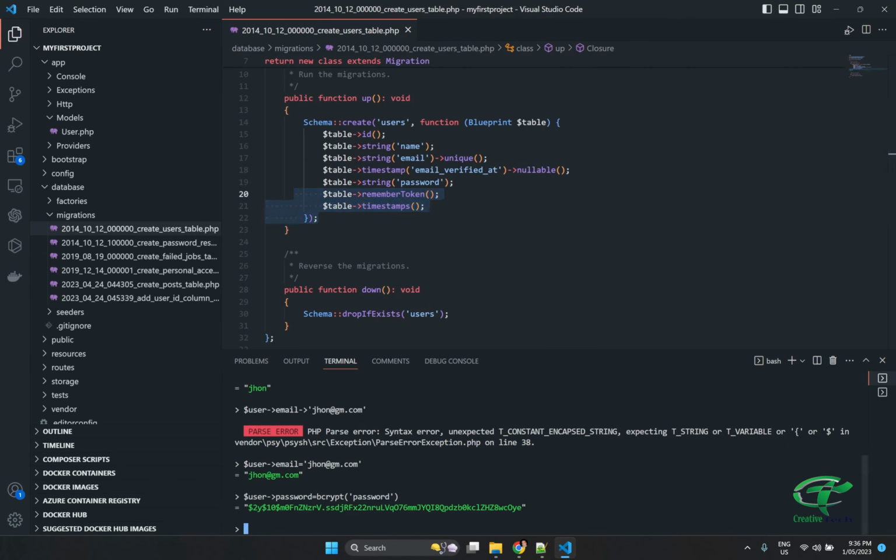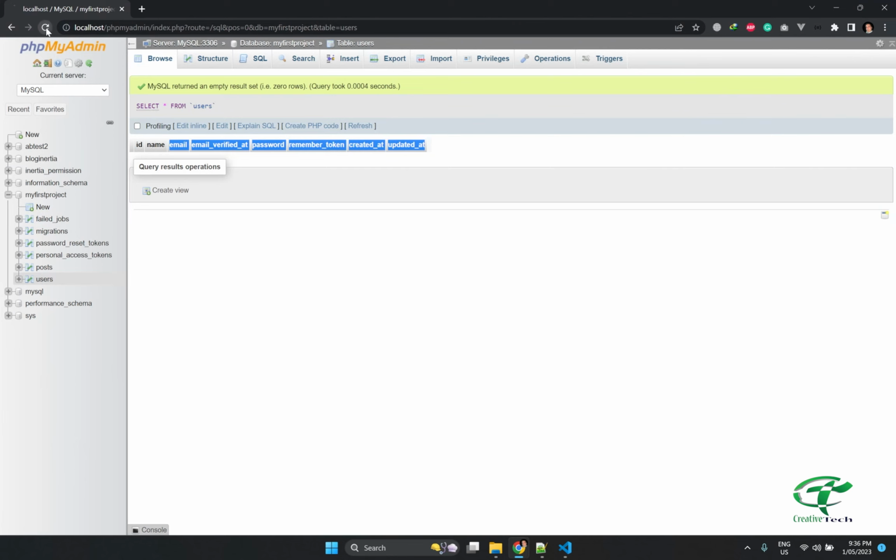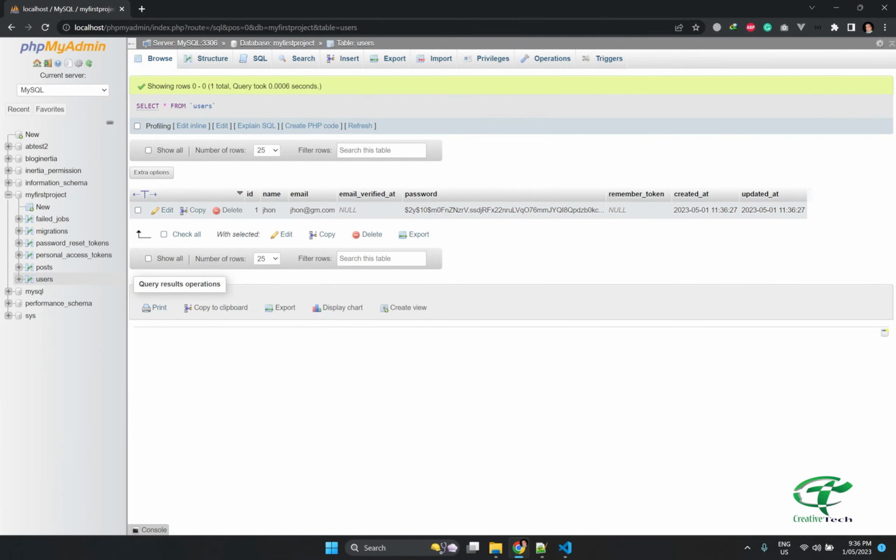Now let's save it. $user->save(). And now it's saved. Now if I write $user->all(), we have this one record that we have just created. If I go to phpMyAdmin and refresh it, the record is there.